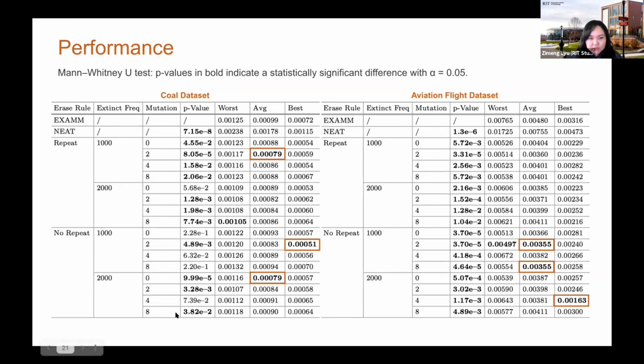And the p-values here are the statistical significance test. When the number is marked in bold, it means there's a statistical difference between the different experiments against the EXAMM baseline.